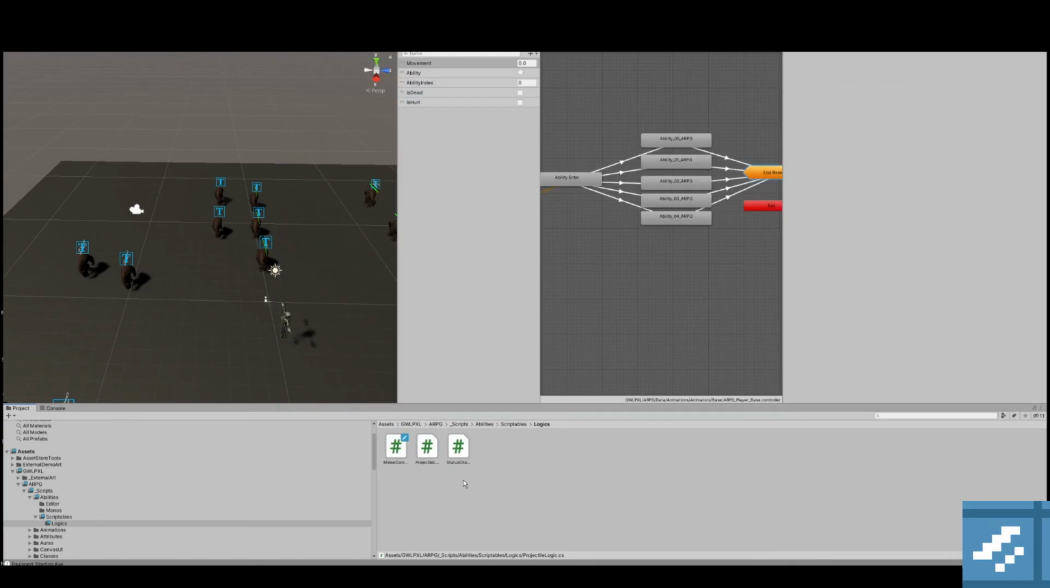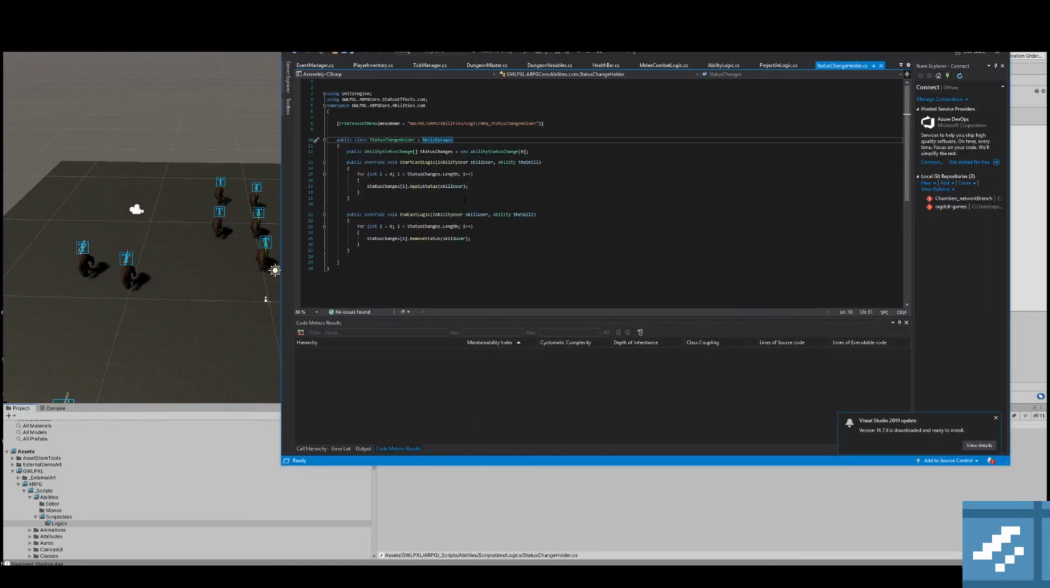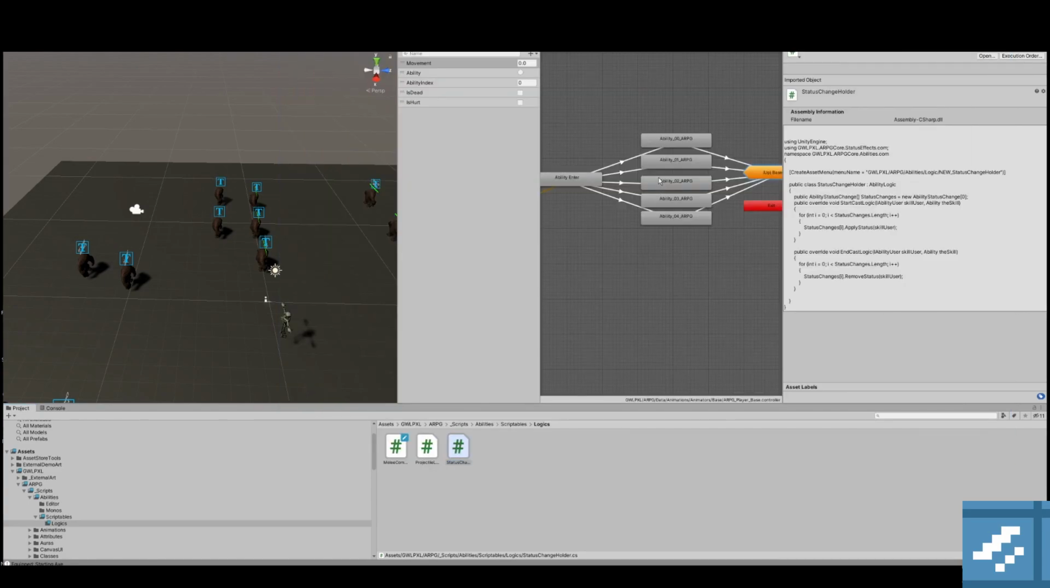And lastly, the other logic that's included is status changes. So there's a bunch of status changes in here. We're not going to go over them, but some of them are included in examples in the package. But what it does is it just goes through the different status changes and then goes ahead and applies them or removes them. So this could be like dots, damage over times, or buffs, or debuffs.